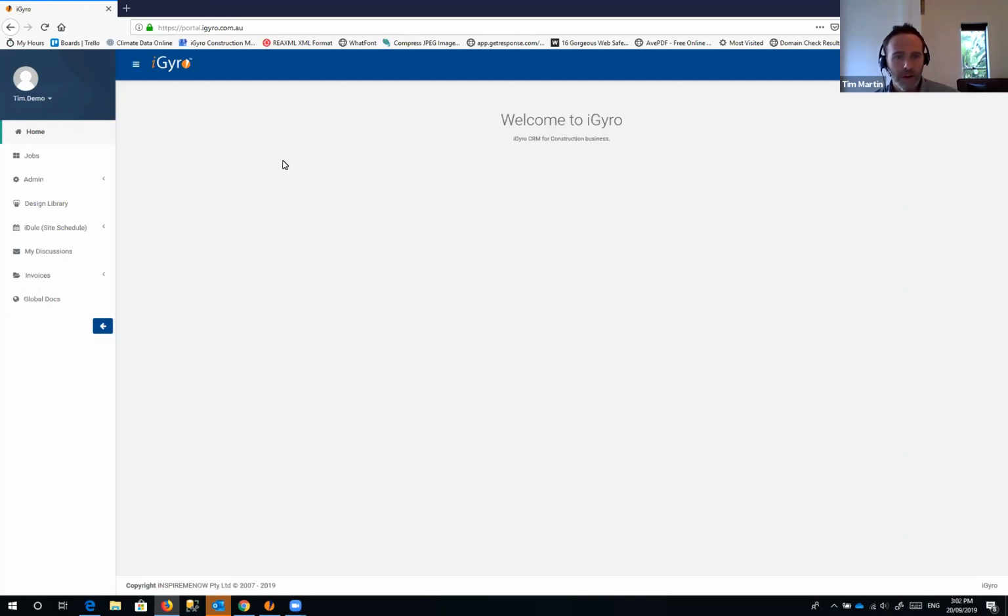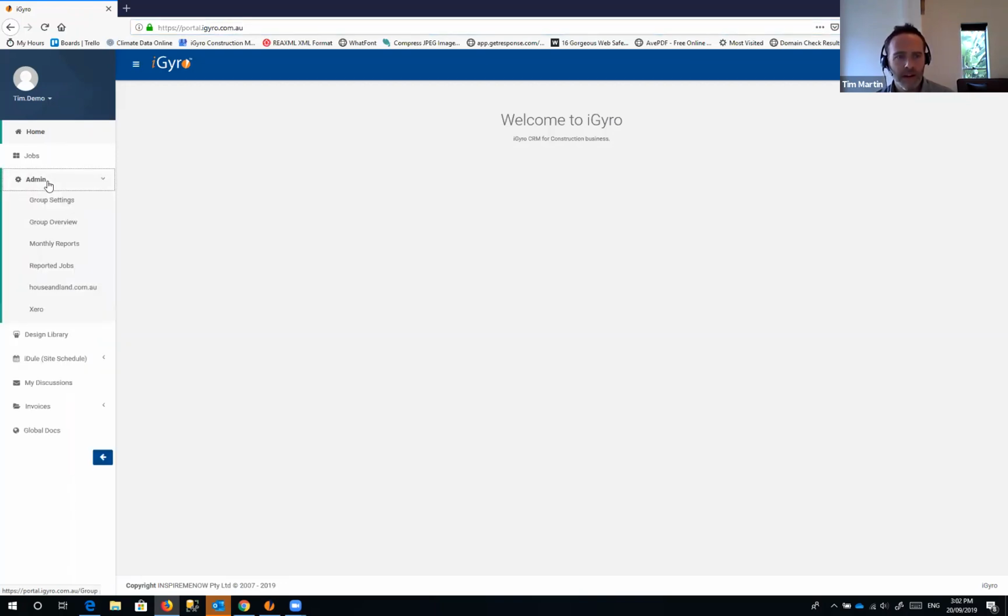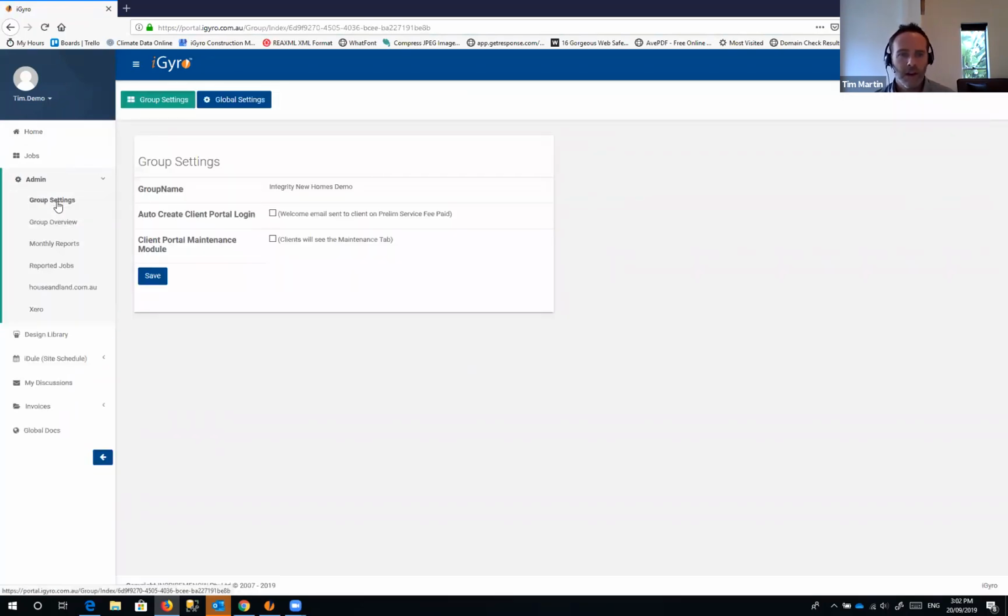All right, so to turn this client portal on, you log into your web portal, which is portal.igyro.com.au. And you'll see from the left-hand side, you'll have an admin option there. We click on that and go to group settings. There are some options here for the client portal.